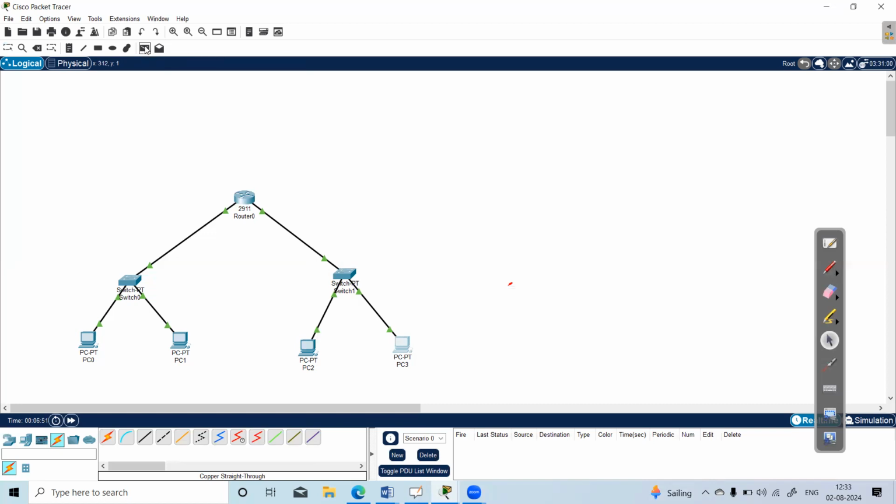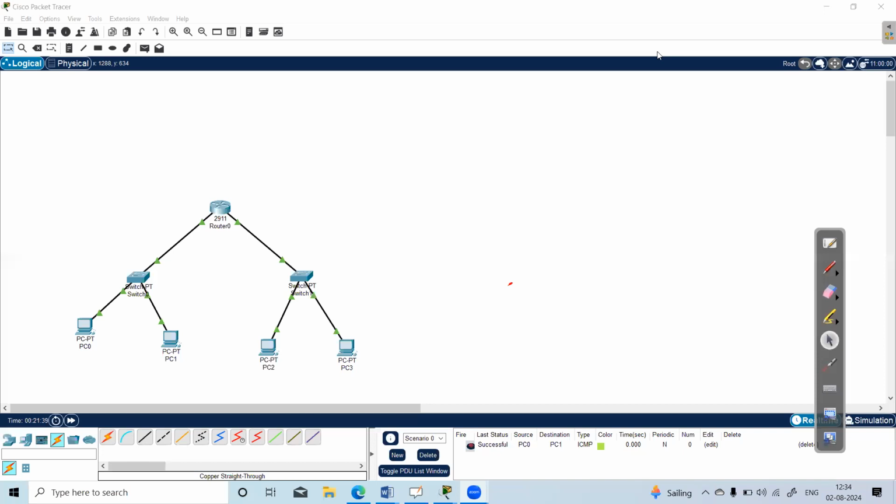I want to transmit this packet from one network to another network. Here you can see the status. Once we have proper transmission of data and the packet transmission is done, it will show you the last status as successful, between these two systems.